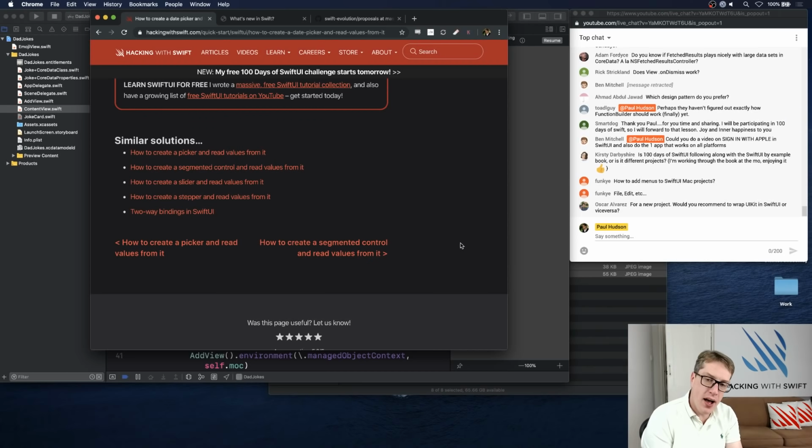Funky asks, how to add menus to SwiftUI Mac projects? I'm afraid I don't know. I haven't looked at that yet. I've done it with UIKit Catalyst stuff, but not with SwiftUI Mac yet. I can look into that and let you know.